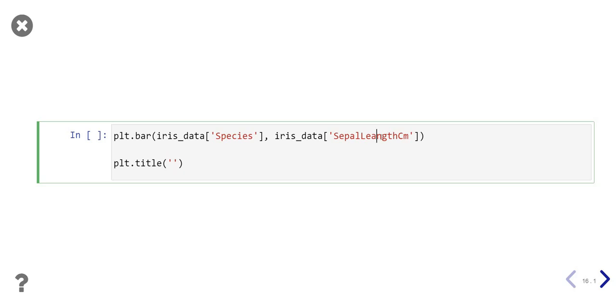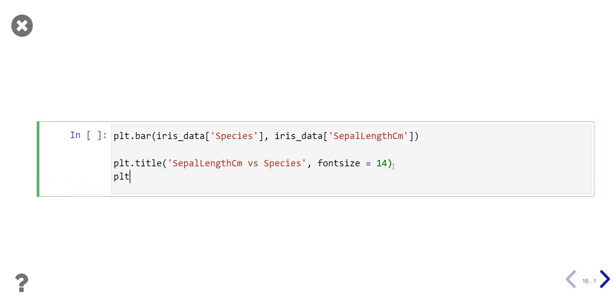This is wrong spelling. So we're going to put the title as sepal length CM versus species, and we're going to set the font size to 14, and we are also going to set the X label. So this will be the species, and we can also set the font size to be the same.